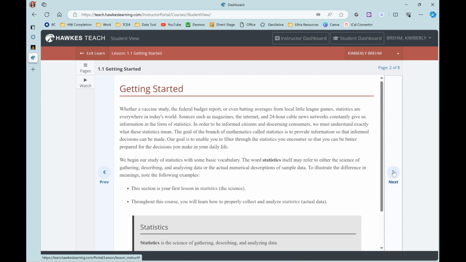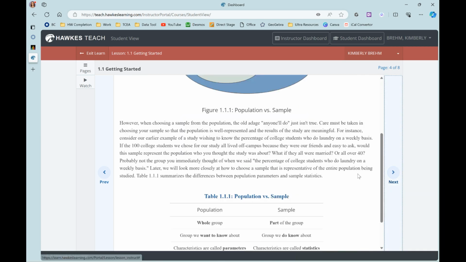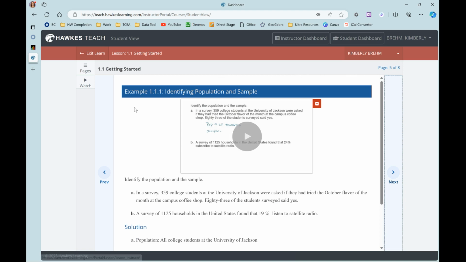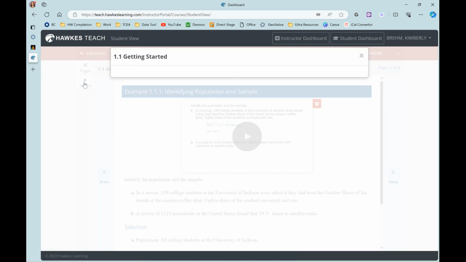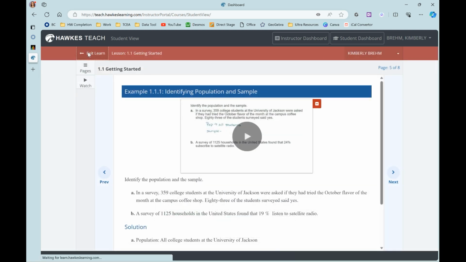Then I can simply page through and read the textbook. I can also see that sometimes there are videos that are provided by the publisher. So I can see them as I'm reading the textbook. I can also just click on that watch page, and it's going to give me any videos for this section. I'm going to exit Learn now.